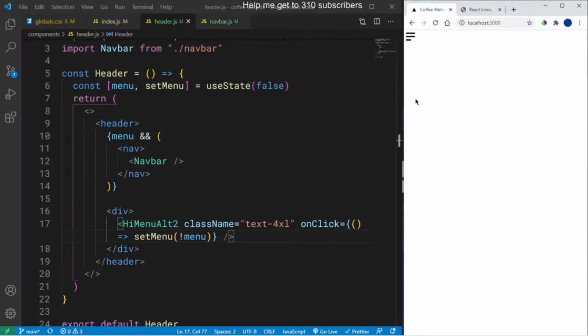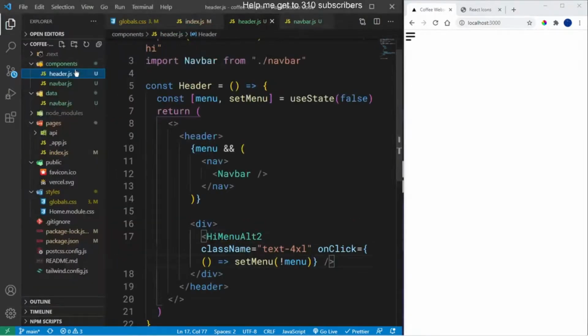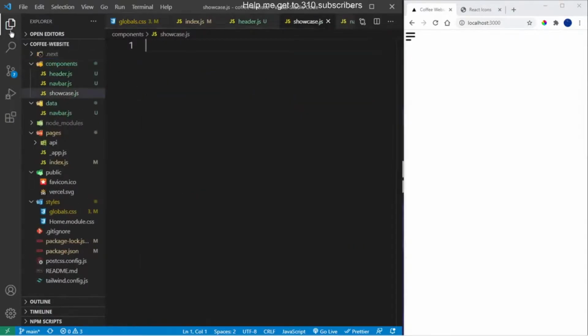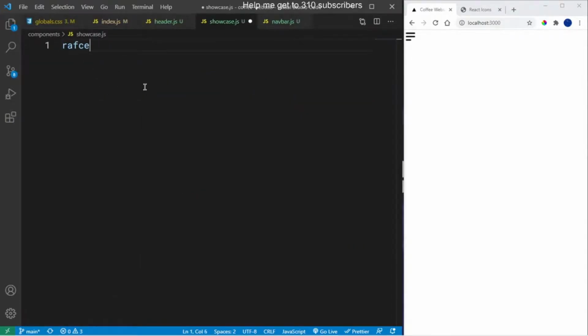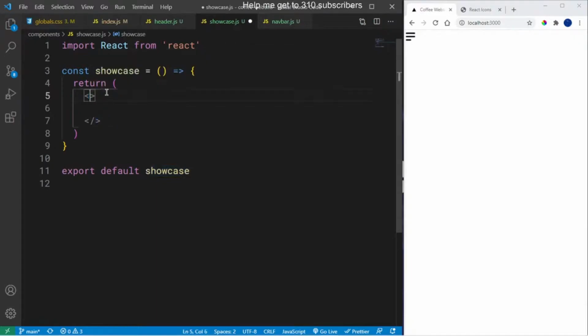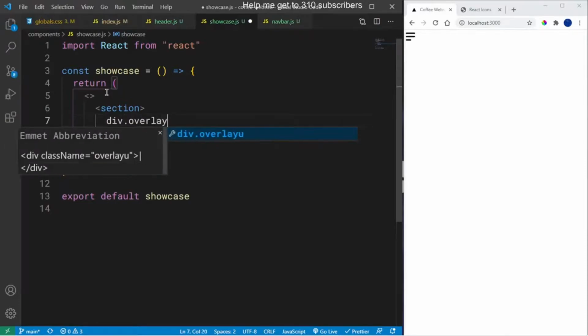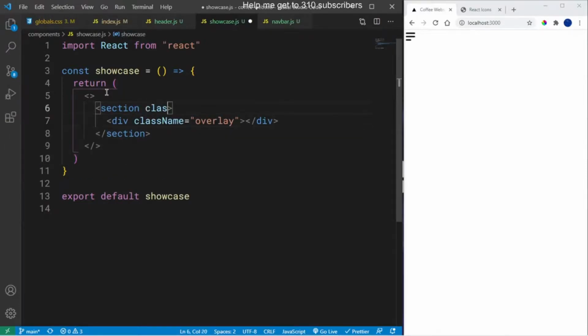Now what we need to do is create our showcase component next. Let's create a new file called showcase.js, like so. And then inside showcase.js, let me say rafce. Let's return a fragment and then return a section inside here. And then this section is going to have a div with a class of overlay. And then this section needs to have a class name of, actually, not much.